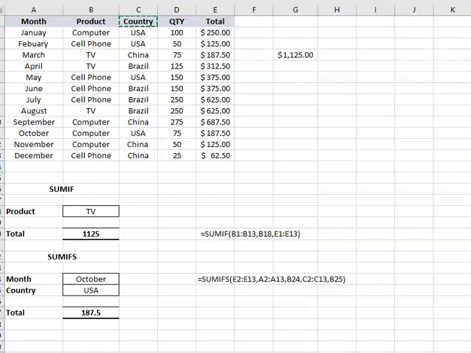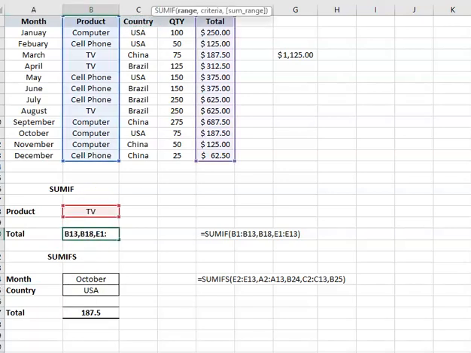Today we're going to cover the SUMIF and SUMIFS formula. So right here you can see the SUMIF. We have the product, so this is the range, and then we have B18 as the criteria, and then the sum range is the total. So what we're telling the formula to do is to calculate the total sales for TVs.